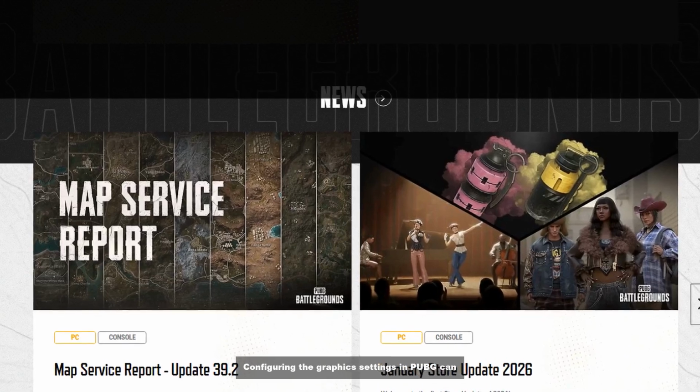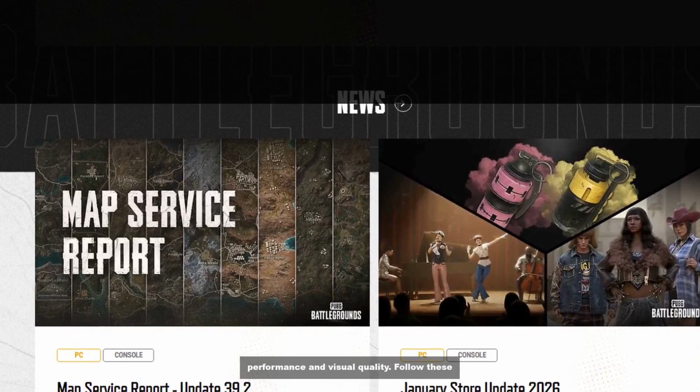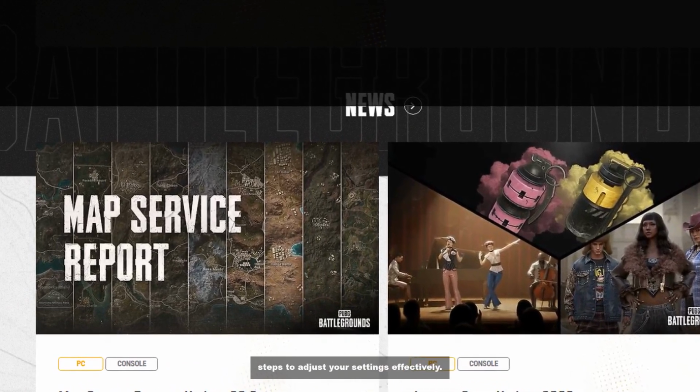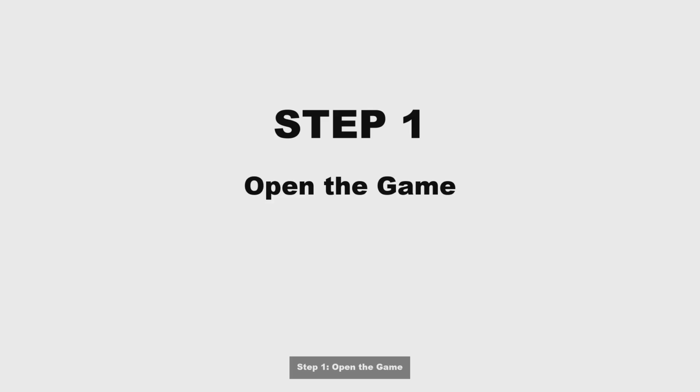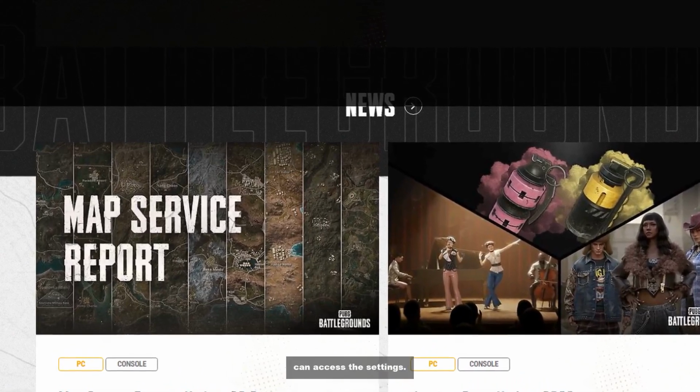Configuring the graphics settings in PUBG can enhance your gaming experience by optimizing performance and visual quality. Follow these steps to adjust your settings effectively. Step 1. Open the game. Launch PUBG on your device. Once the game is loaded, navigate to the main menu where you can access the settings.